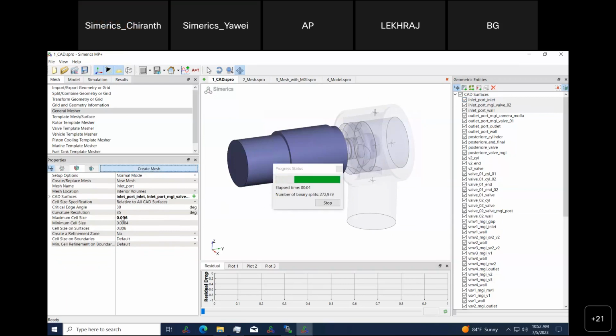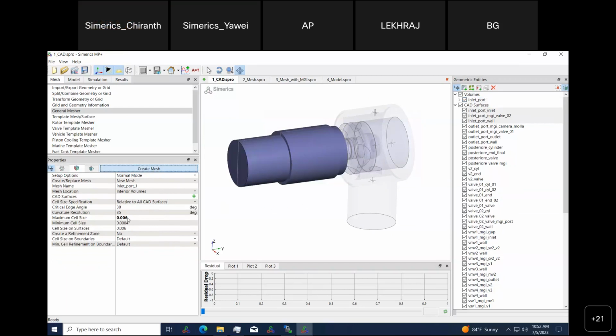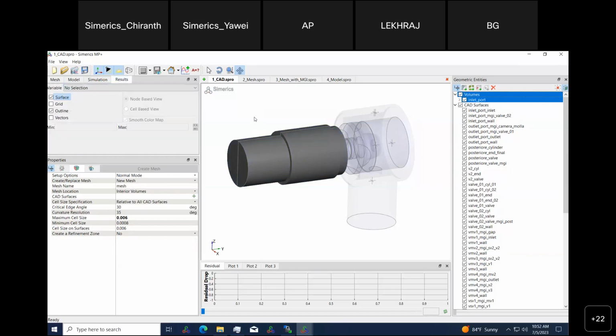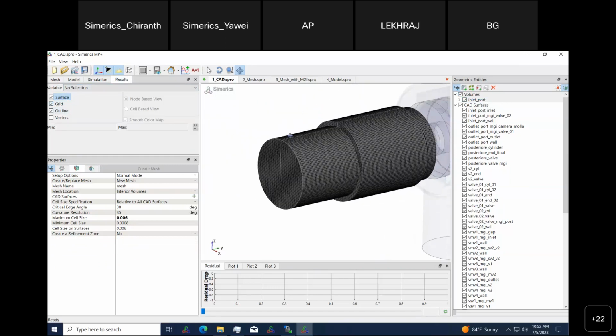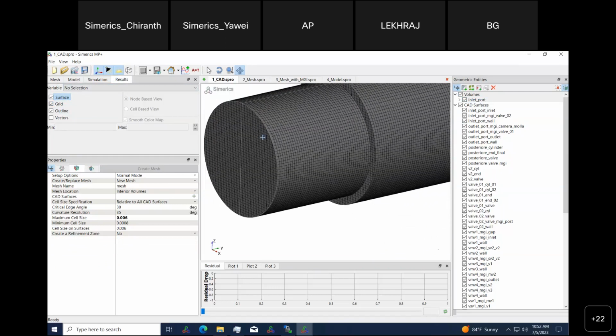Here I can specify the cell size. Right now I'm using the relative cell size. 0.006 means the maximum cell size is going to be 0.6% of the whole geometry. If I quickly show you how the mesh looks, here's the grid, and we have a very high quality mesh. Pretty much all the cells are square cells.